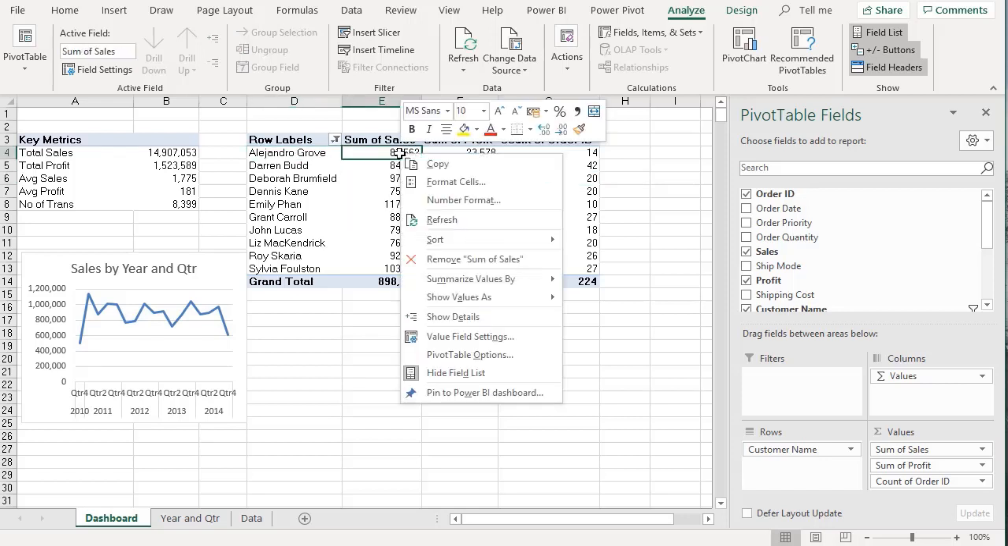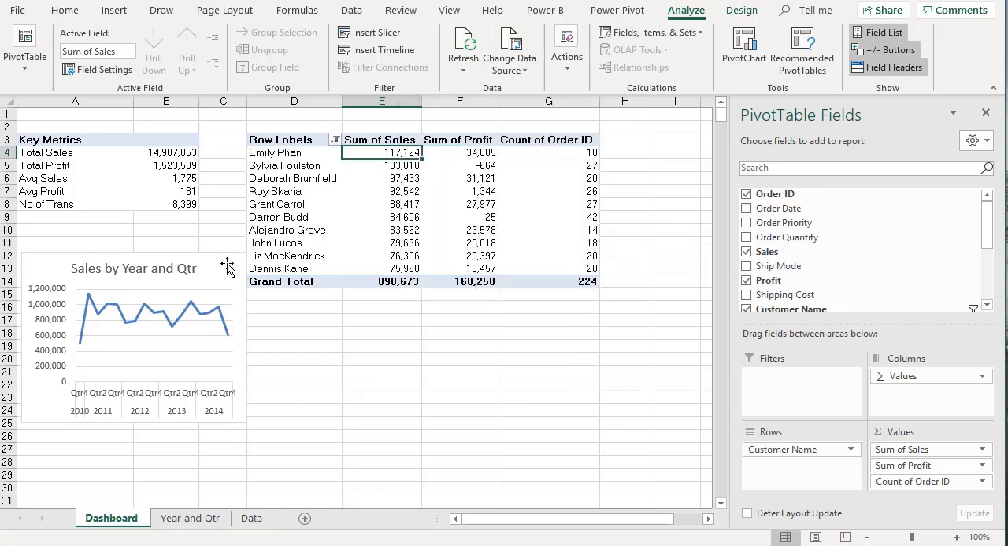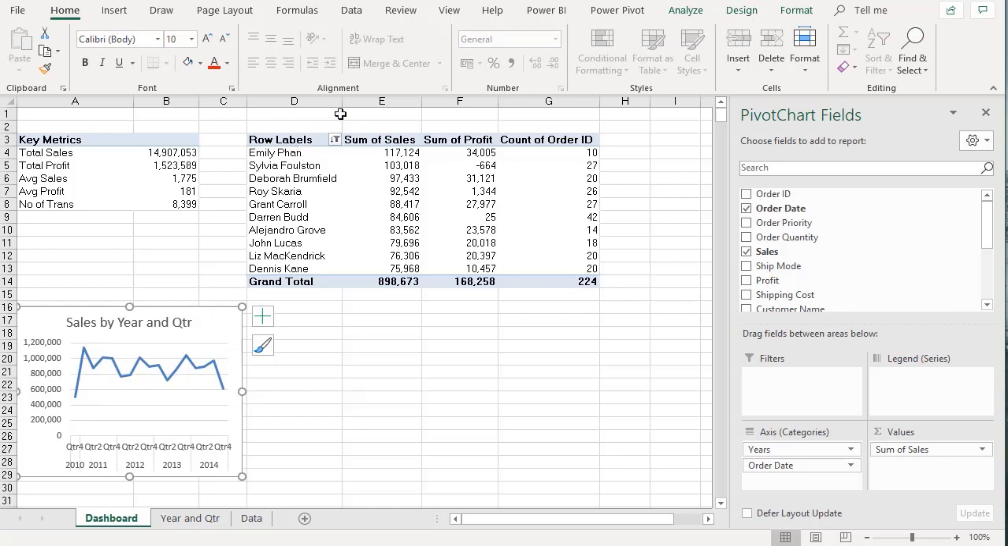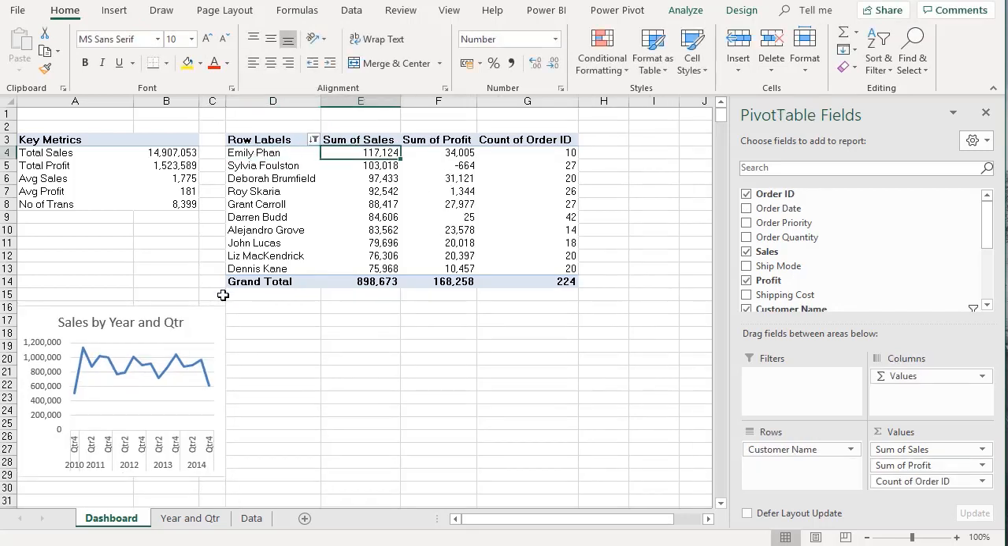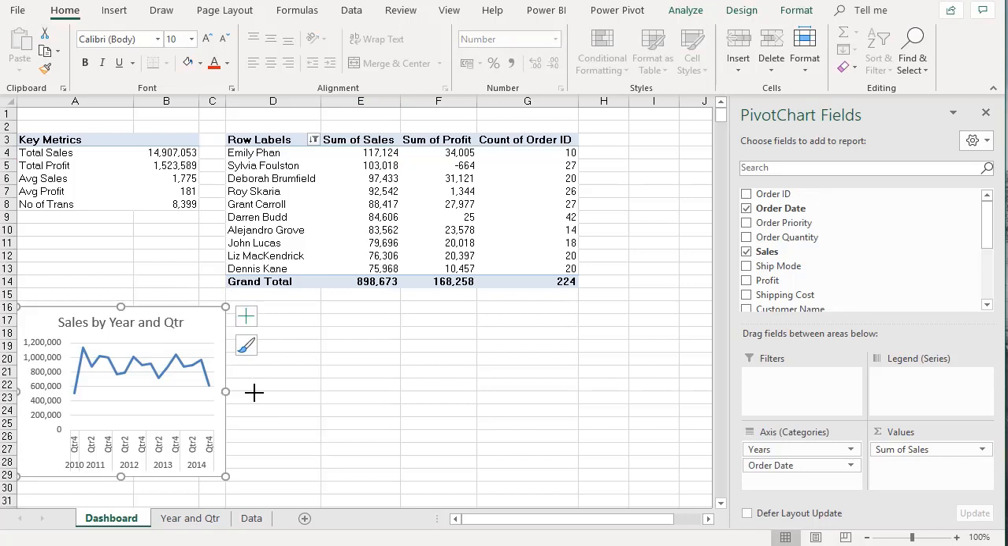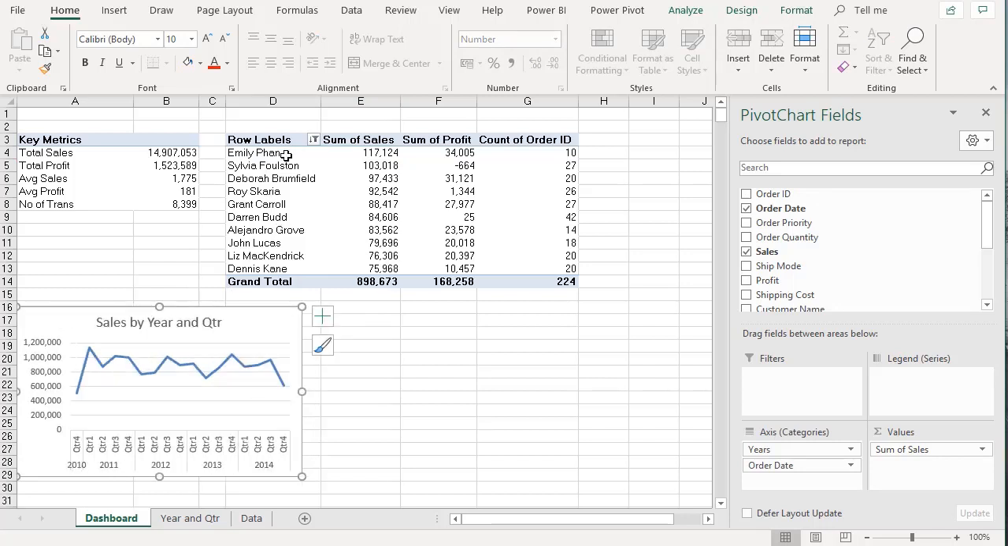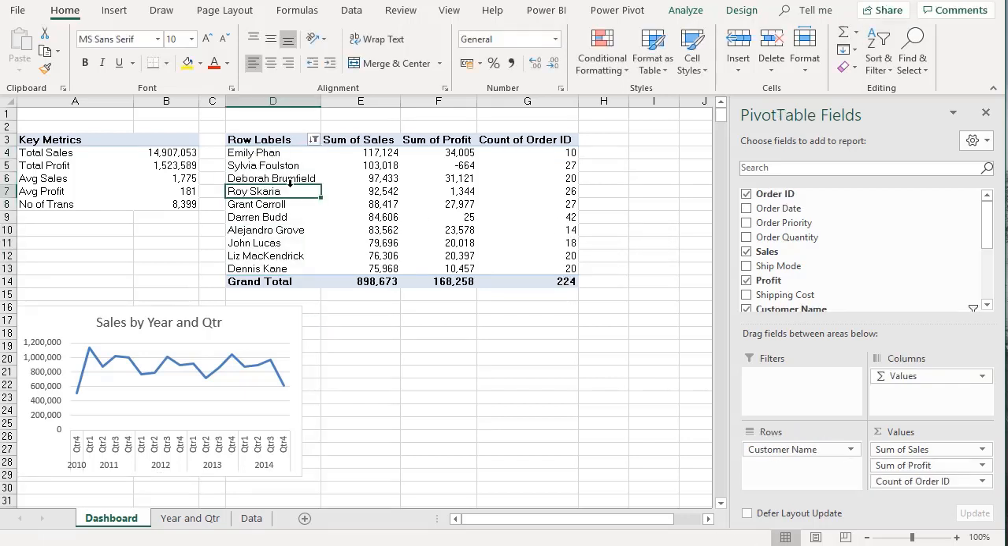So let's change our sum of sales over here. And we're going to say sort largest to smallest. So that's looking good now. So I've actually got my different customers, and it's sorted by my sum of sales. And we can make this a little bit bigger there. So it goes underneath. And we've got the sum of profit, the number of transactions. Quite a bit of useful information now that we're building up into our dashboard.